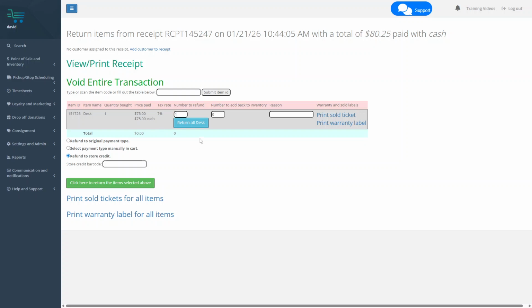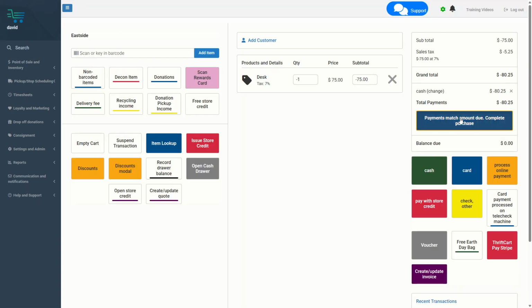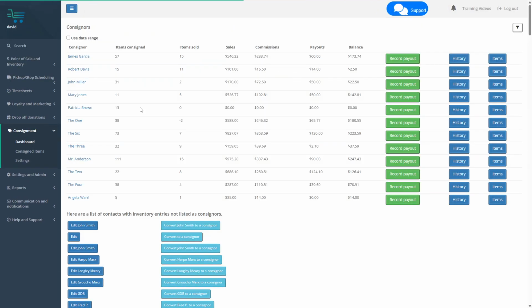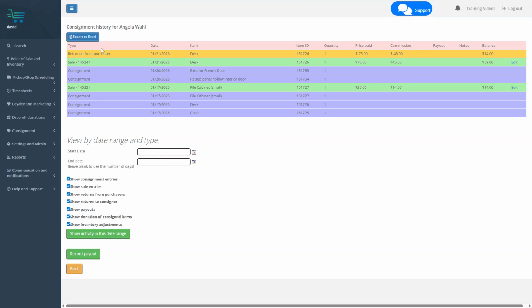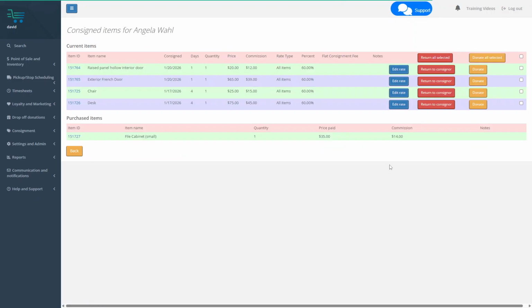If we go and return all that, and check out the cart, and come down to her history, we now see that there's this return from purchaser entry which reverses the commission and actually lowers the balance. And this item is considered consigned again. So if we go view her items, we see that the item desk has returned to the list of currently consigned items.